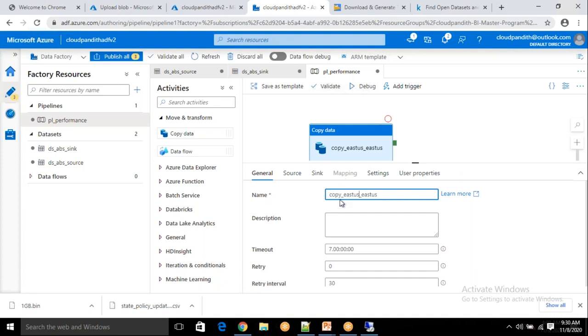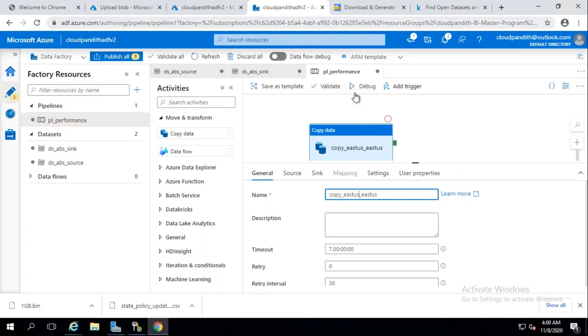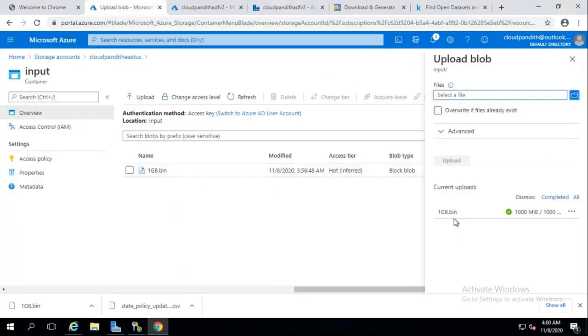So I want to copy data from east to west. Okay, now let's click debug. If we click debug, what should happen? Now let's go to the storage account once to verify.